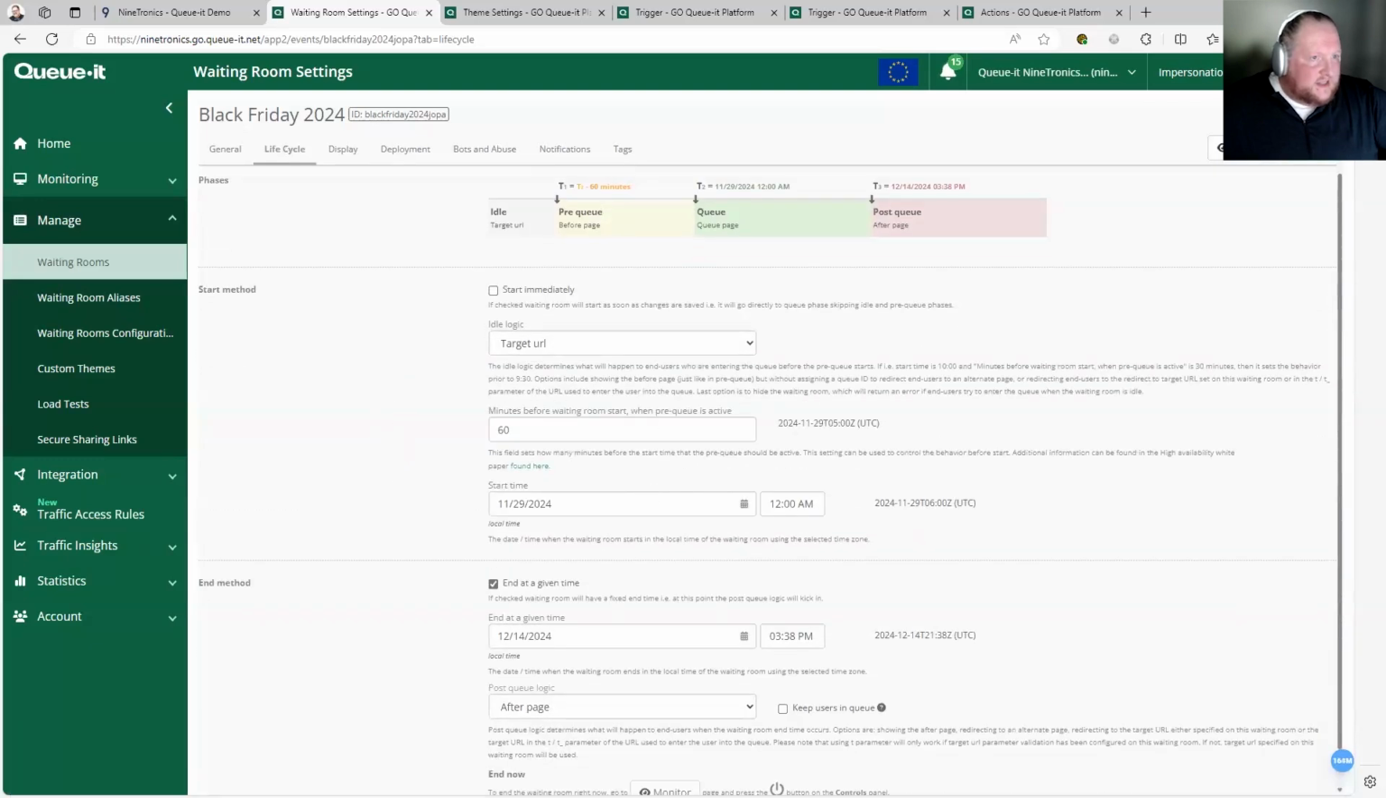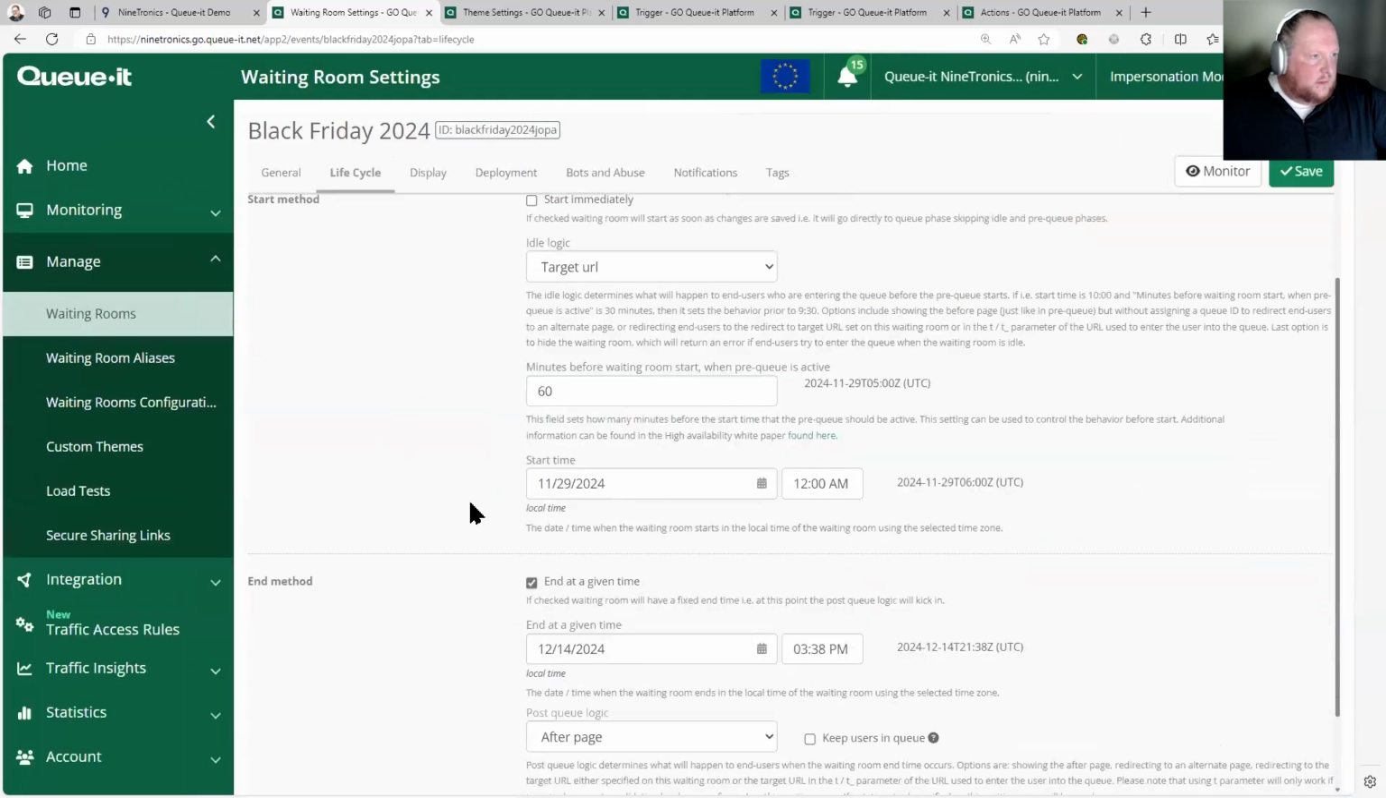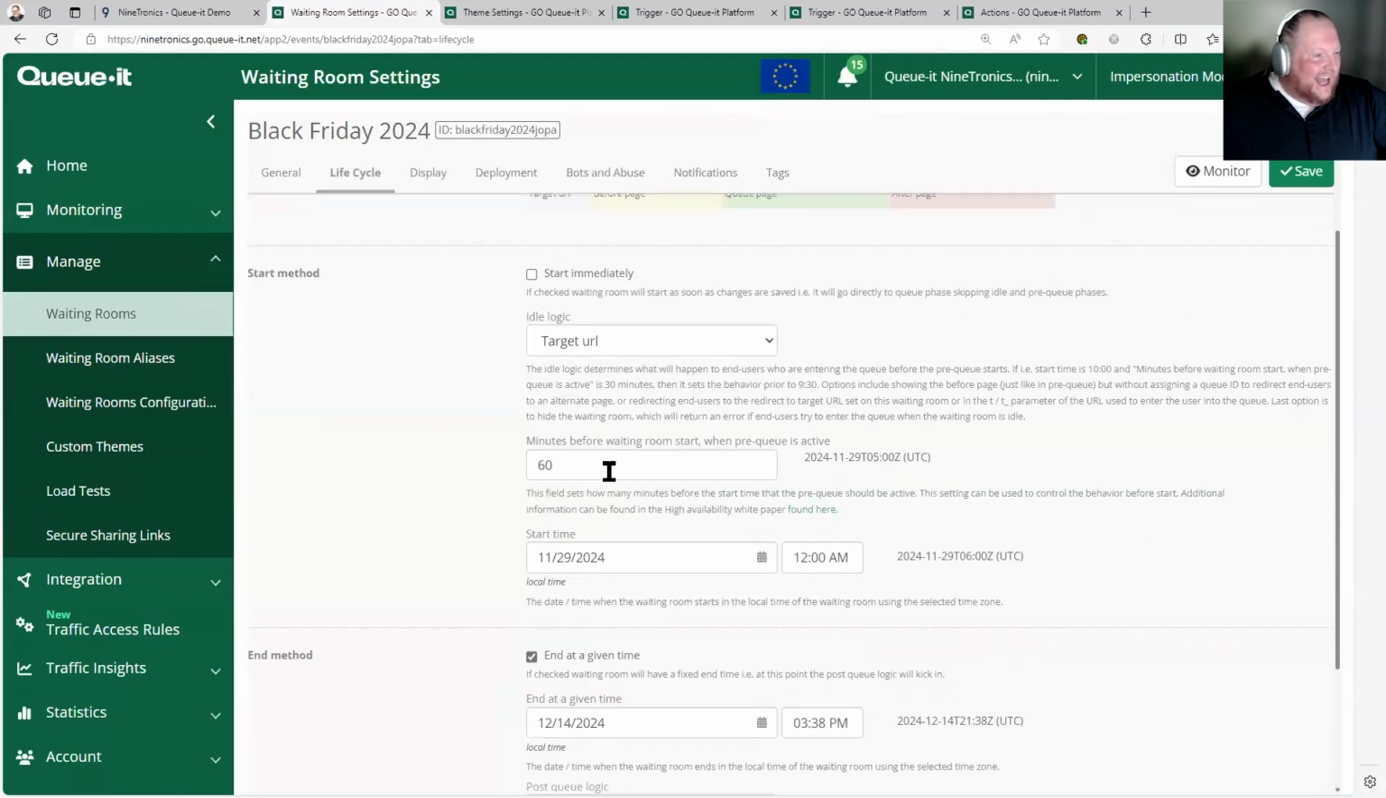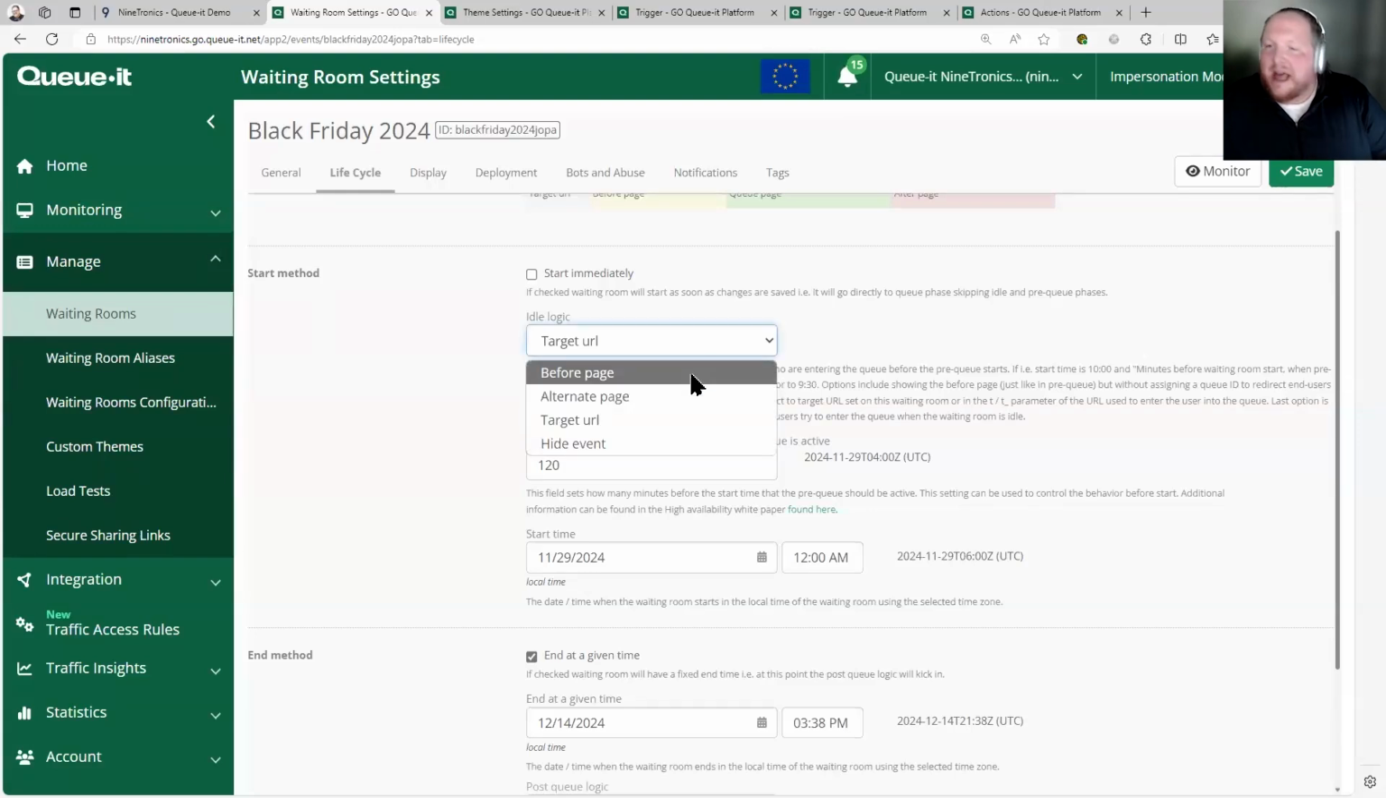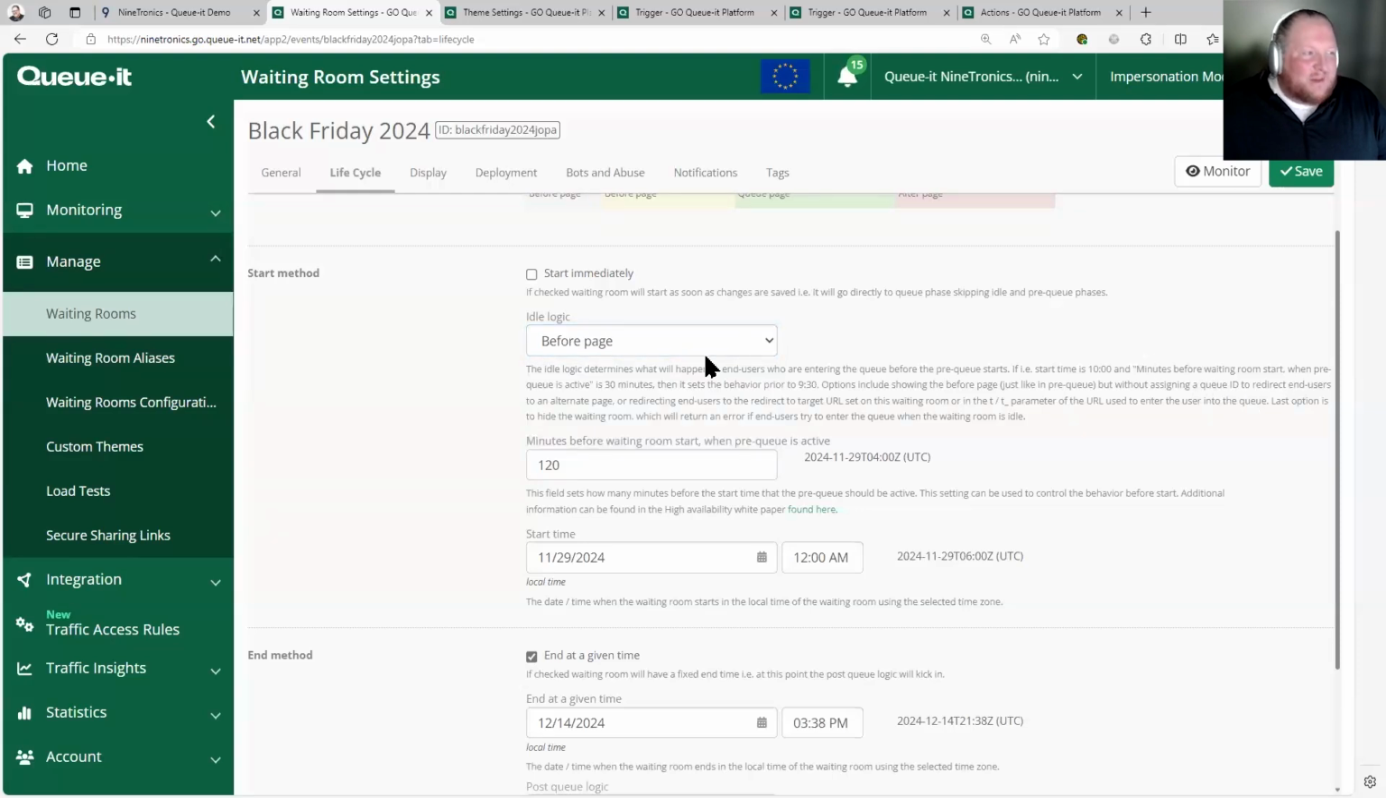Here I can see I've got a 60-minute pre-queue. I'm going to zoom in here just a little bit because I've got a big monitor, so apologies there. And I know from previous years that my guests have showed up to the website way early. They were sitting hammering the site a couple hours before, trying to get any kind of sneak preview of what's coming. So I'm going to block that for 120 minutes. And actually, because I am, let's say, magically transporting myself to Black Friday right now, 2024, I'm going to change that idle logic to the 4 page just so we can see the countdown timer when I go to the queue.